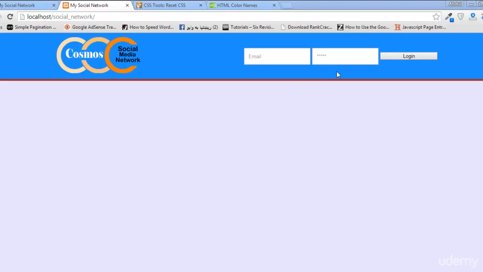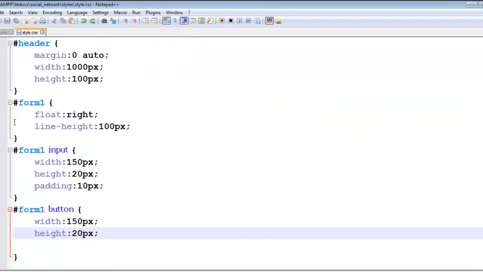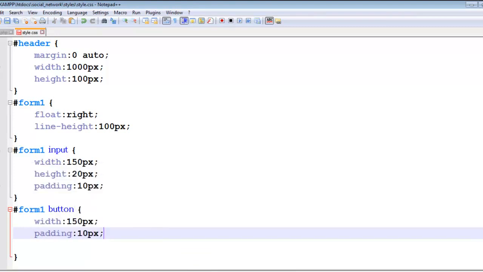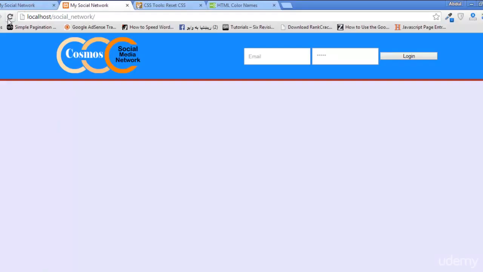We created this header, but this button is not looking good because we have added this height here, which does not apply on this button. So we'll remove the height, and instead of that we will add padding 10 pixel, and we will make the size a little bit smaller. The width of this button will be 100 pixel. So just refresh the page.